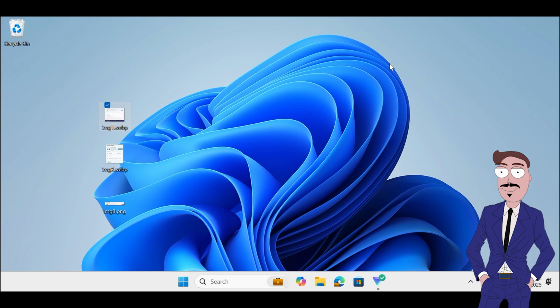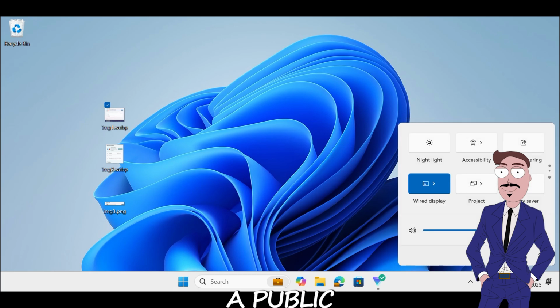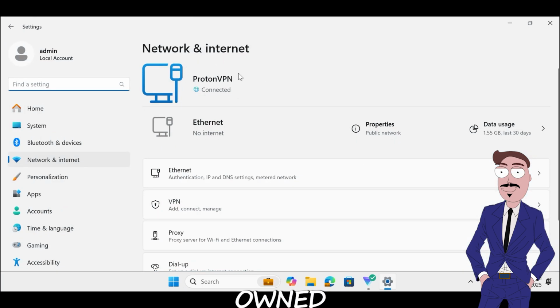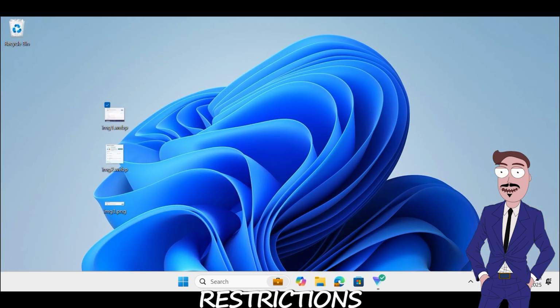Let's go. First of all, make sure your internet connection is stable. If you're on a public or restricted network, like in a hotel or company, it might block Windows updates. Company-owned devices may have update restrictions set by IT. If that's your case, reach out to your administrator.